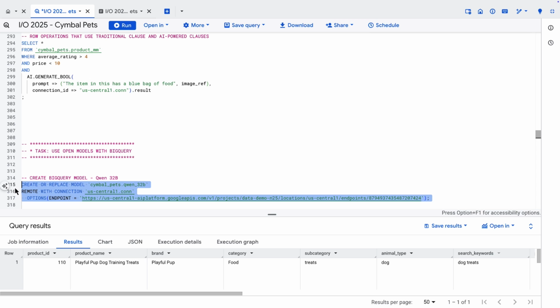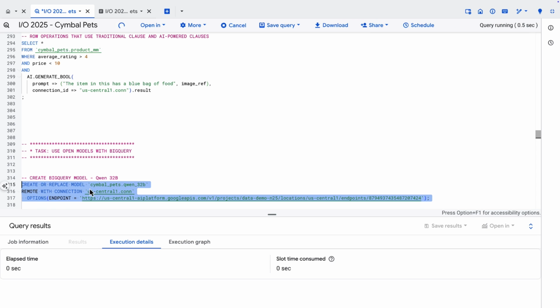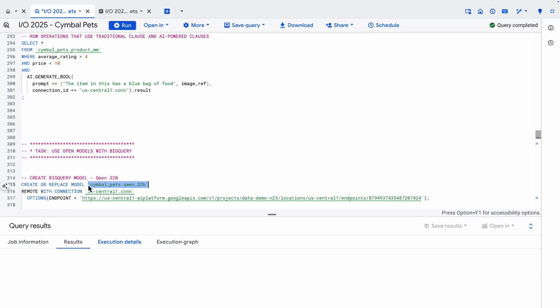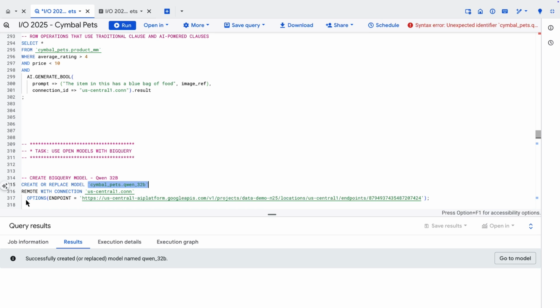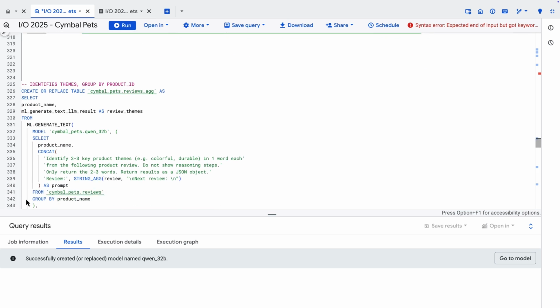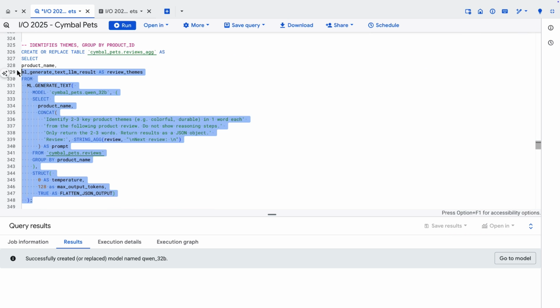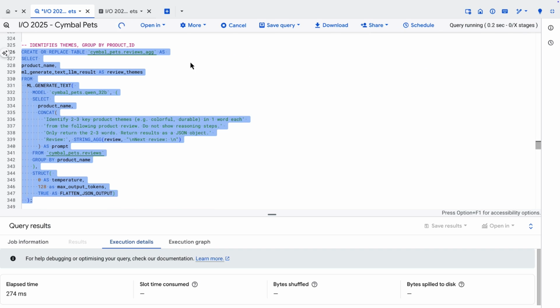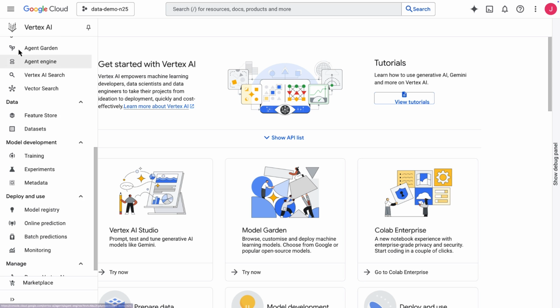And we're not just limited to using the Gemini family of models within BigQuery. In this example, I'll create a pointer to a Qwen QWQ 32 billion parameter model hosted on a Vertex AI endpoint. I'm going to kick off this query and we'll return to it in just a second.